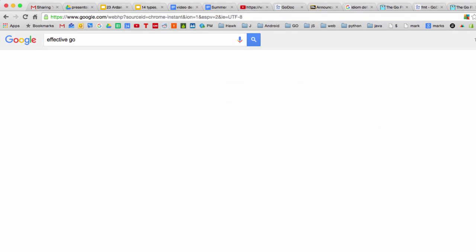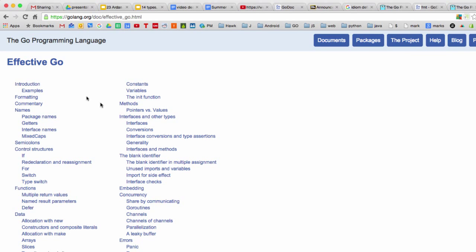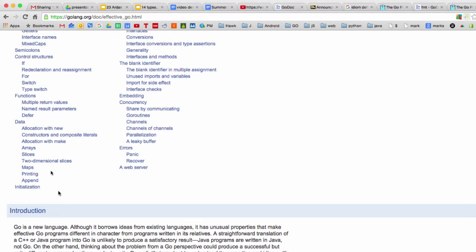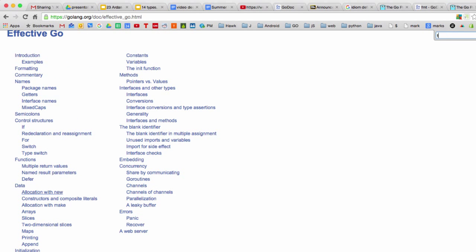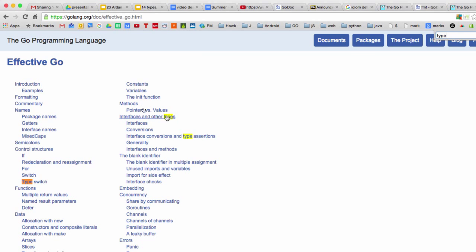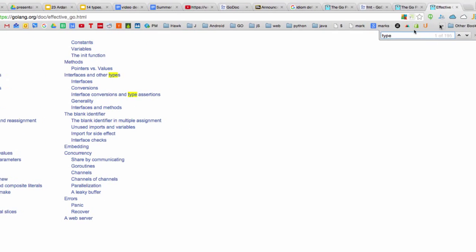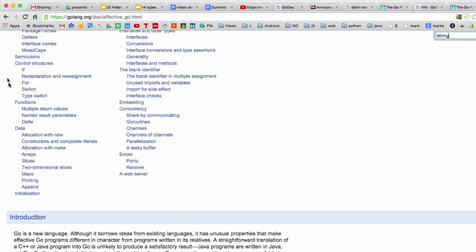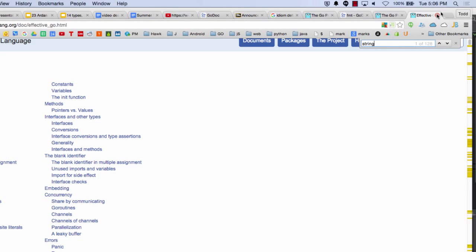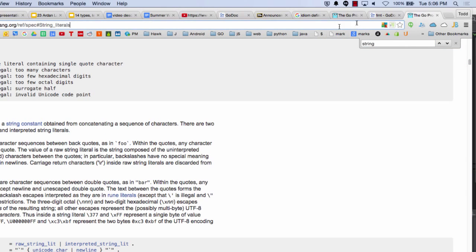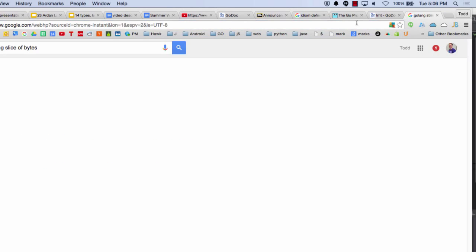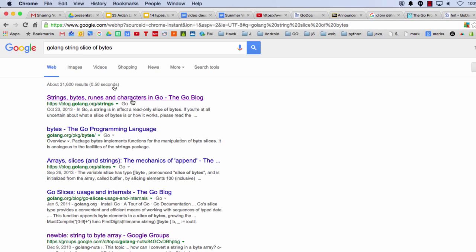So where's this stuff? Let's go look at Effective Go, see if they have anything about strings. Slices. Type switch, interface and other types, type assertions, string. I don't know. Where did I learn this, that it's a slice of bytes? Golang string slice of bytes. Strings, bytes, runes, and characters in Go, the Go blog.